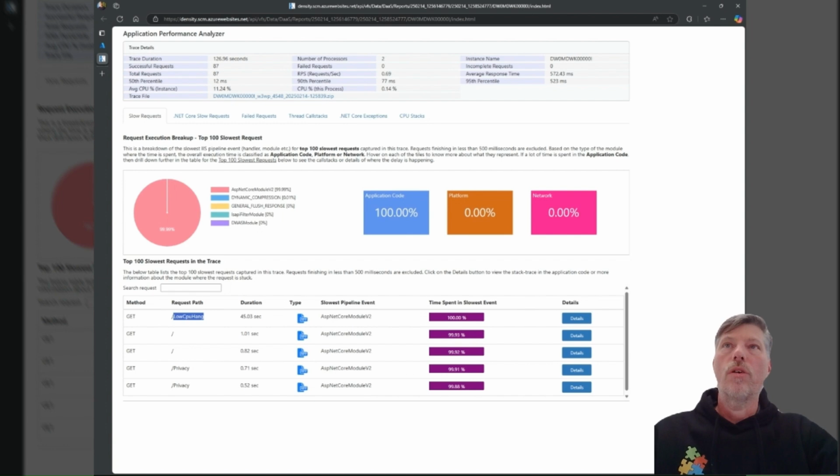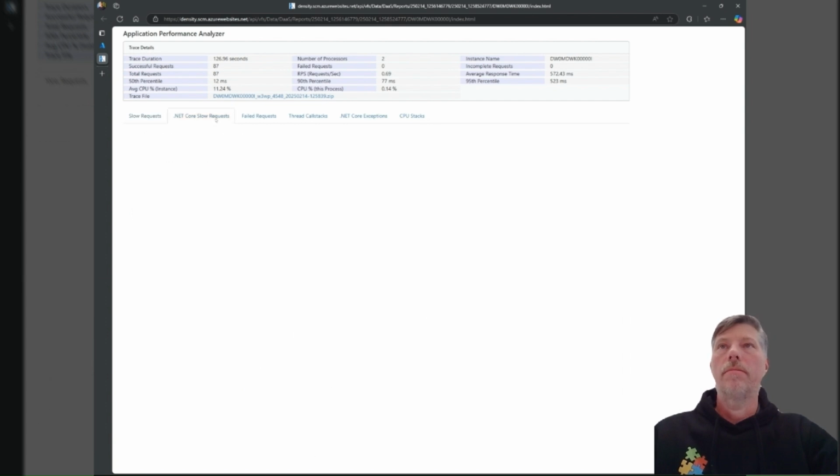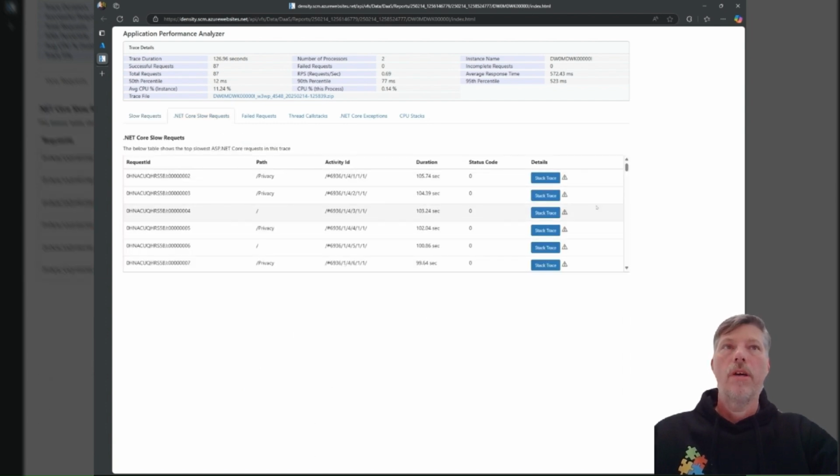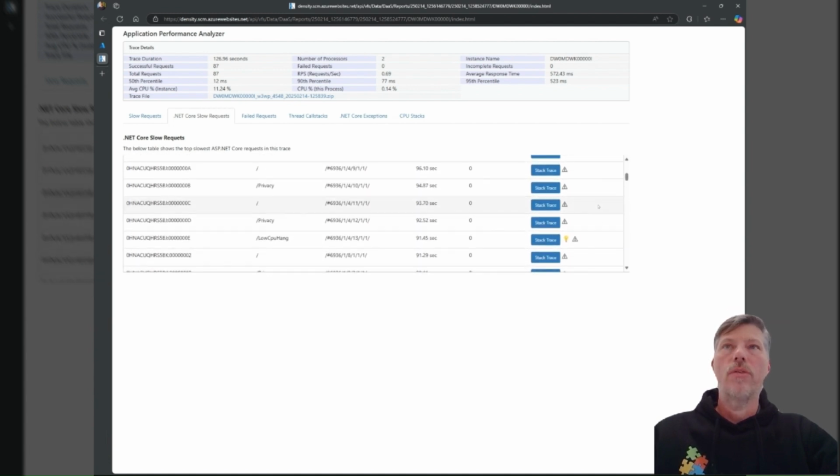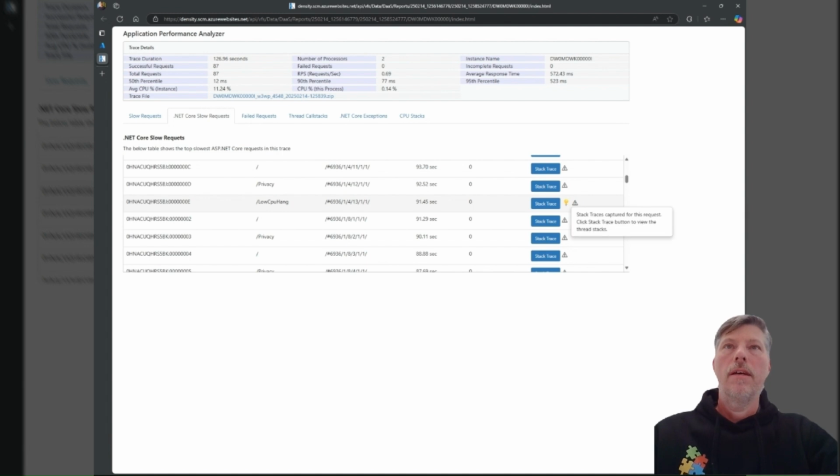Select the .NET Core Slow Request tab. Scroll down until you find the name that showed as slow on the slow request. Make note of the activity ID. Provide the name of the slow request to the party owning this application and have them investigate the code.